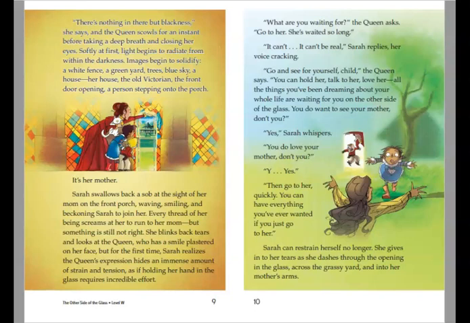But for the first time, Sarah realizes the Queen's expression hides an immense amount of strain and tension, as if holding her hand in the glass requires incredible effort. "What are you waiting for?" the Queen asks. "Go to her, she's waited so long." "It can't be real," Sarah replies, her voice cracking.